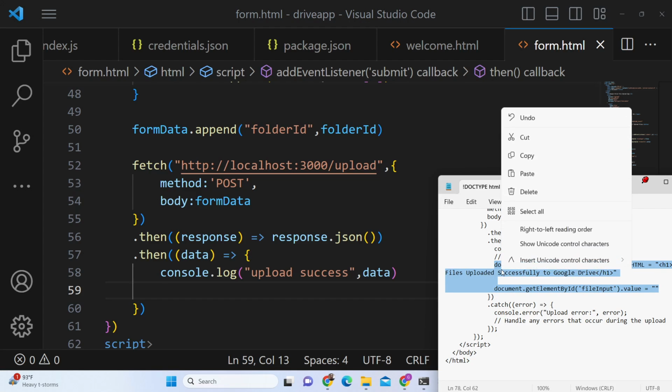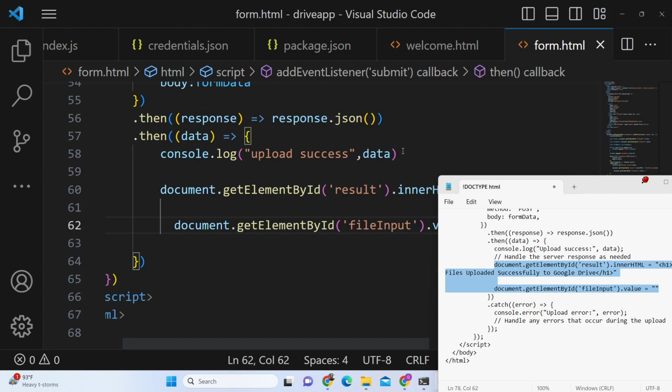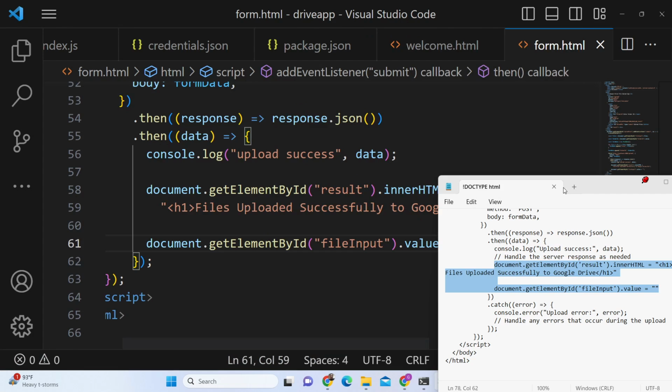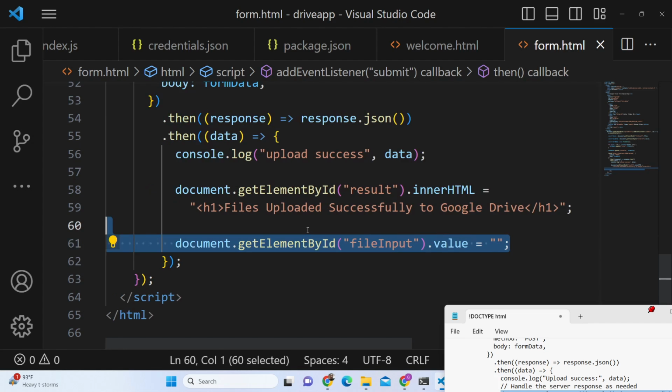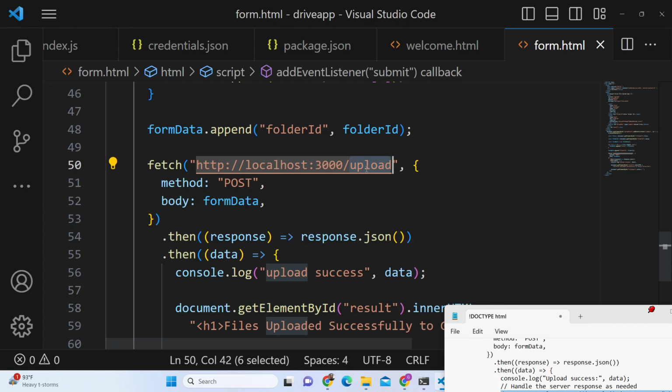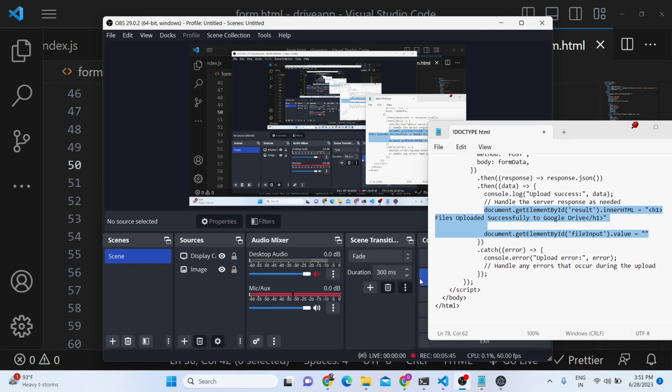So we will show this message here. We have given the ID, which is result. You will set the innerHTML and a message here, files uploaded successfully to Google Drive. And also we will reset the file input as well. The value will be nothing. So now we need to basically make this post request, guys. So this is really easy. In the next step, in the last step, we will actually upload the files by making this post request.